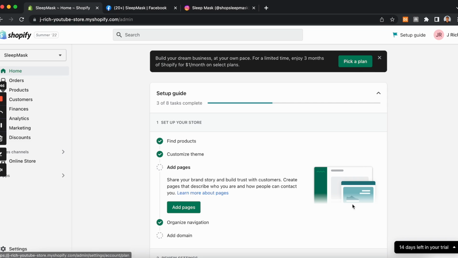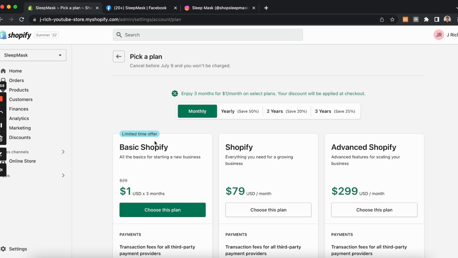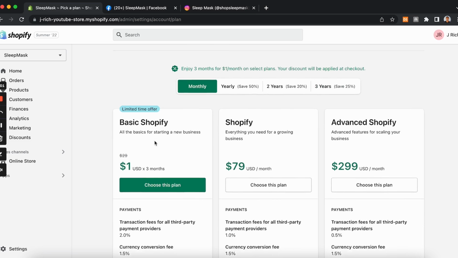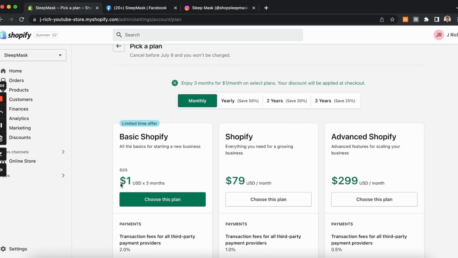But don't worry, you won't be charged until 14 days after your free trial ends. So when your free trial ends, that's when you're charged. So if you pick a plan today, you have 14 full days of using Shopify without getting charged. And for those of you that got in recently on this deal, it's $1 for 3 months. So after 14 days, when they charge you, it's only $1, which is crazy. So I'm going to choose a plan, and then we're going to connect our Facebook and stuff to our Shopify.